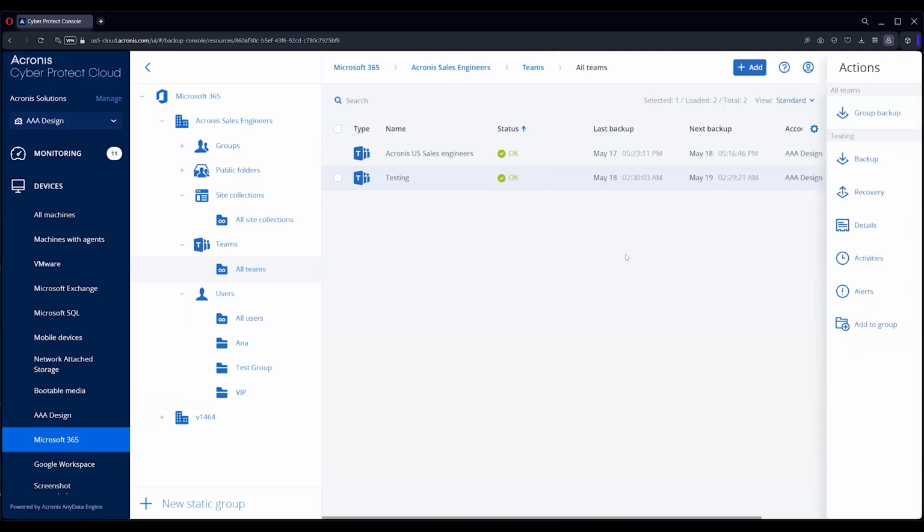And that is pretty much it in terms of the Teams, OneDrive, SharePoint, and email backups. Very straightforward. And we're going to get into another demo in a moment that does the recovery process, and I'll show you that. Thank you very much.